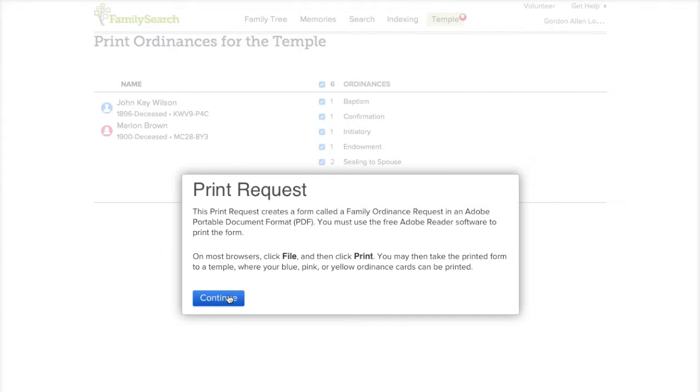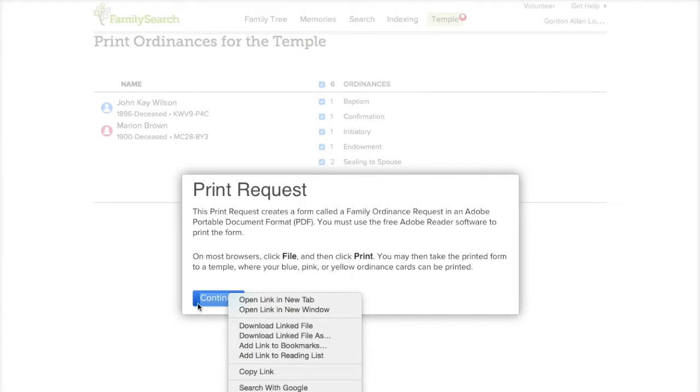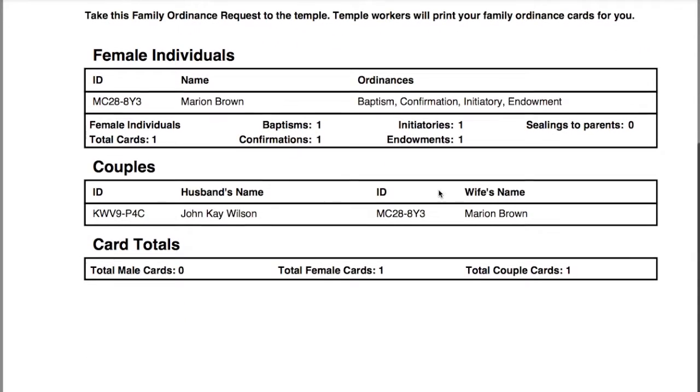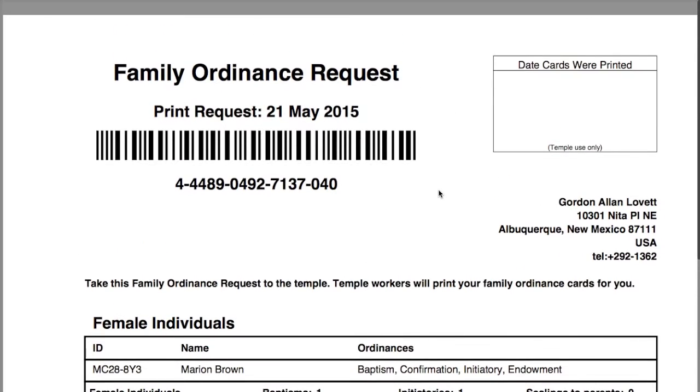and it just tells me I need an Acrobat Reader or something equivalent to be able to see it. And it generates a sheet that looks something like this, which is what you print out and take to the temple to get out the actual pink, red, or kind of goldish cards in order to do the actual work. That barcode there is what is scanned at the temple to generate the cards that you actually use.